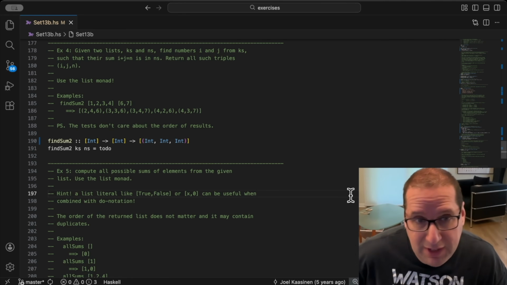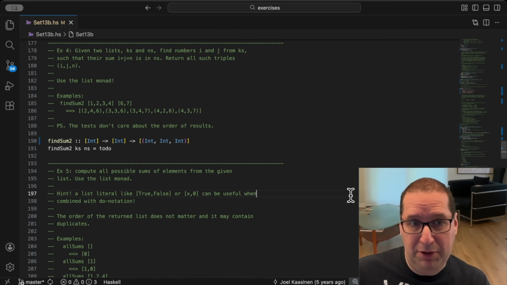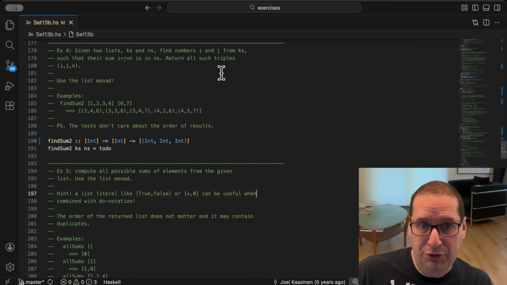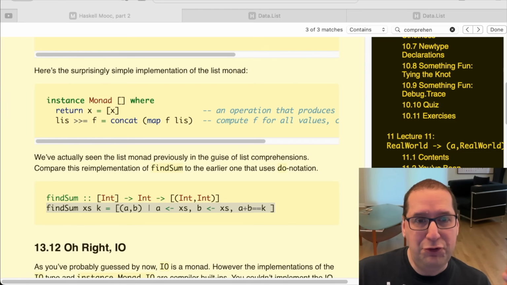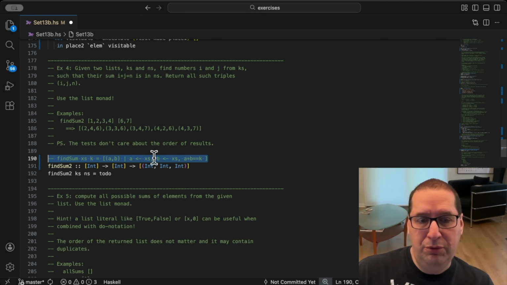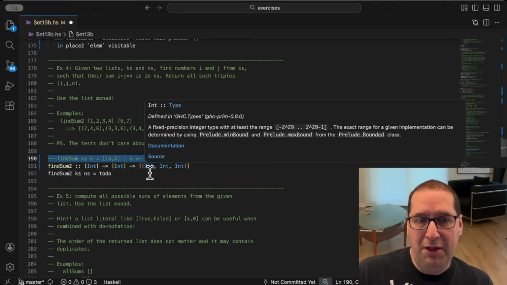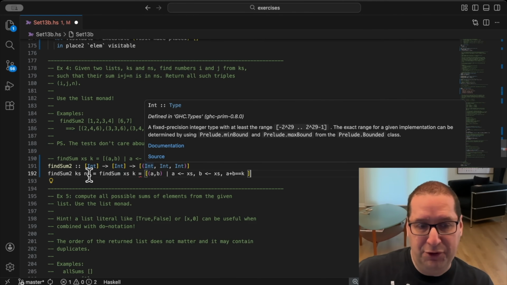Given two lists, k's and n's, find numbers i and j from k such that their sum i plus j equals n, where n is in n's, and return all such triples. So this is obviously something you might solve with a list comprehension, and they make it clear to you in the chapter, this is something you can do. And so let's take that. But to be clear, finding this with a list comprehension is not the challenge, right? Because the point here is to get practice with monads. So let's do it with list comprehensions, but that's not the correct solution.